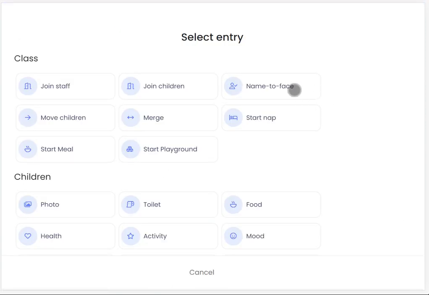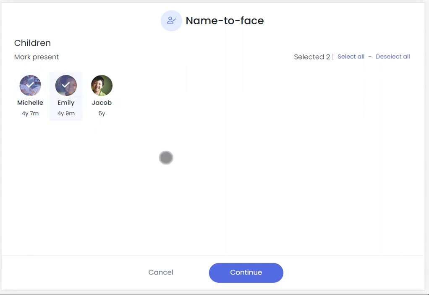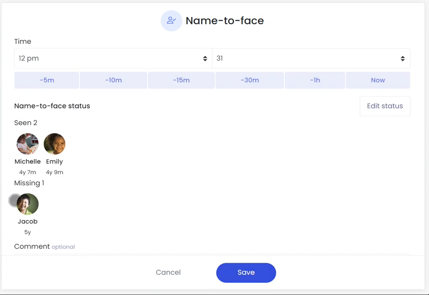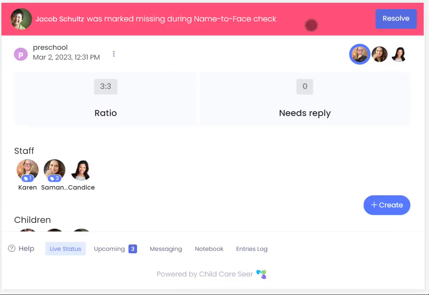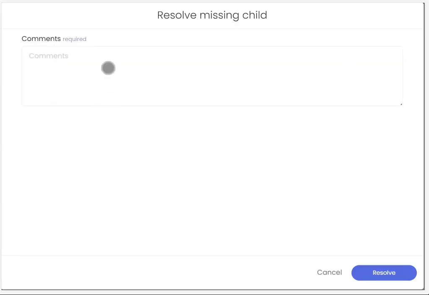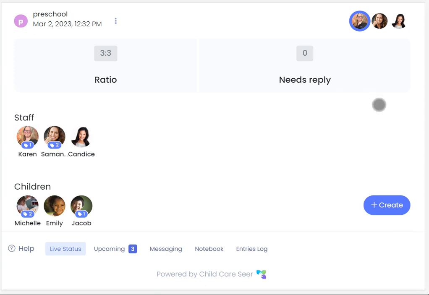Now let's go create one where we are missing a child so you can see what that looks like. So we are only going to click on 2 children. We're going to hit continue. Right here it shows that we're missing one. We're going to hit save anyways. And now this bright pink box shows up on the top of our screen. Your director will also have this pink box on their screen if you have a missing child in any classroom in your center. To resolve this, you can go here. We'll put that this child is with the director, and we'll hit resolve, and now that pink banner is gone. Easy peasy, right?